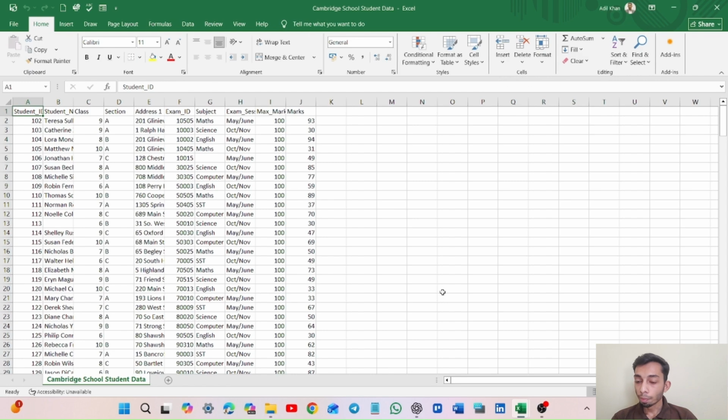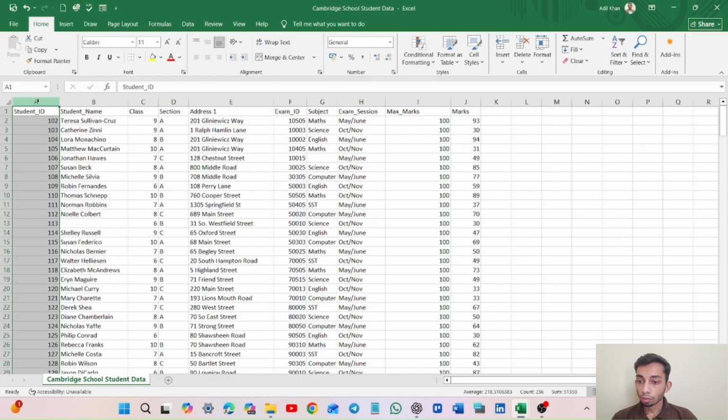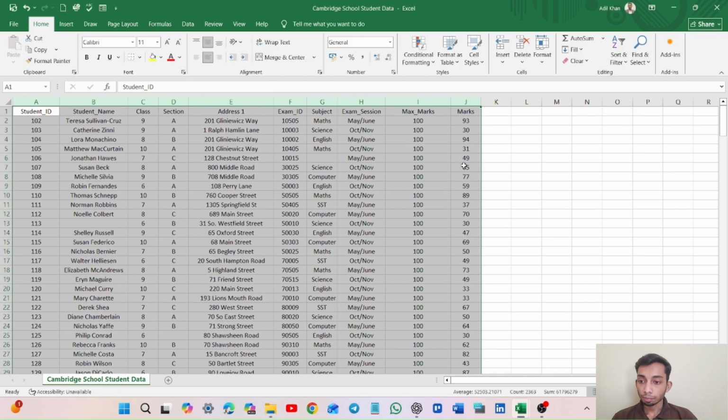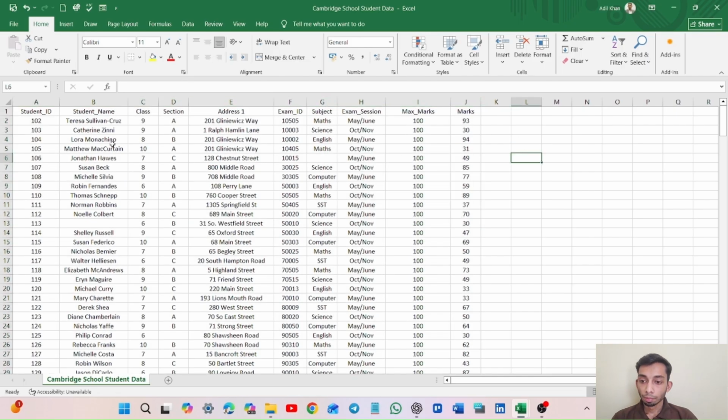So here you can see our data has been imported to the sheet, and we have to arrange the width of the columns. First we will select our data and center align it. Here you can see there are blank cells in our data.